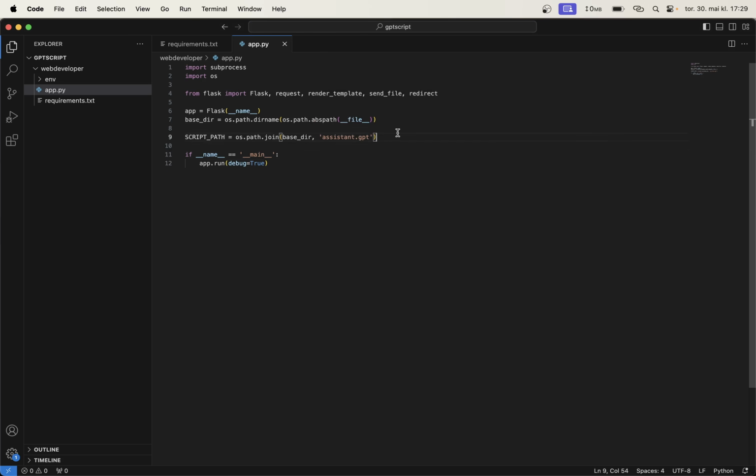So below here and above this we say app.route, and when the URL is /, which is the front page, then we want to accept this method, and the only method we want here is GET, because we don't want to accept any POST here. Then create a function called index, def index.